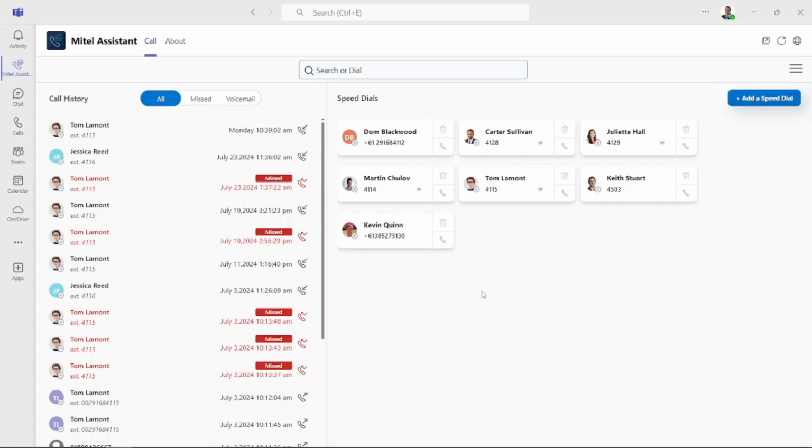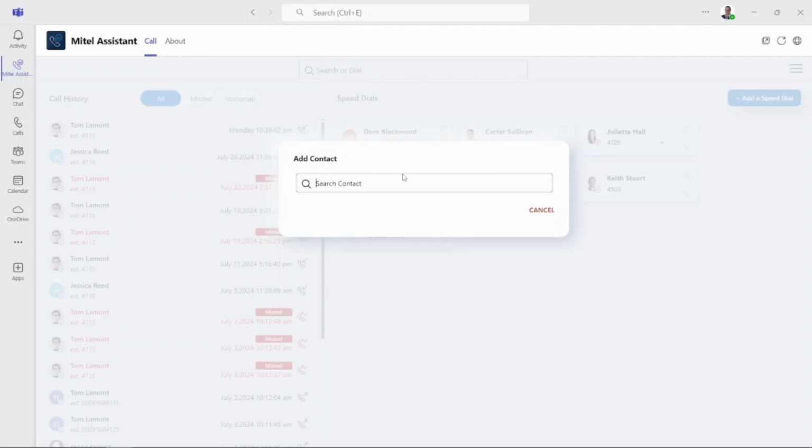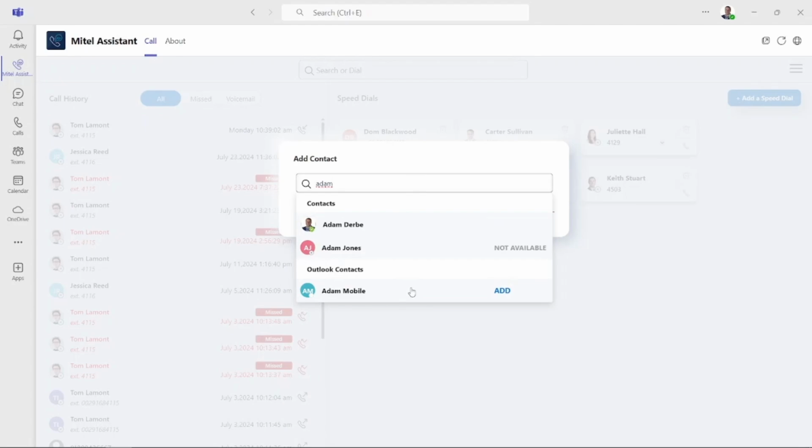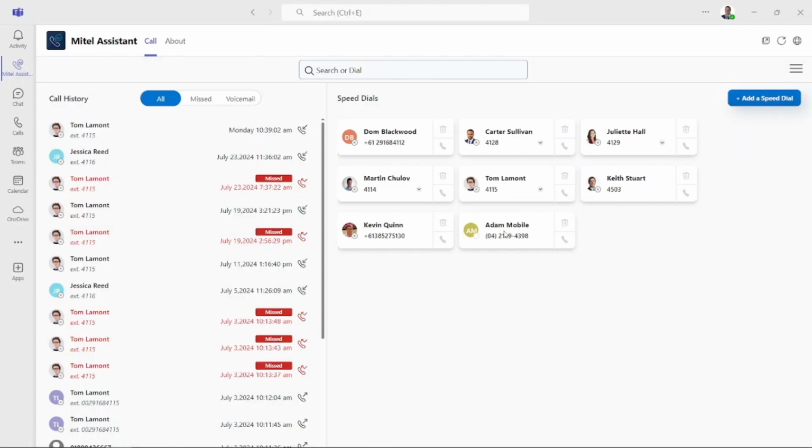Now, another way to make a call to contacts that you call regularly is you can add them to the speed dial list, either through the yellow button that we saw in the call history, or you can simply click on the add speed call here. You can then search through your contact list, both your corporate and your personal Outlook contacts. You then click on that add button, and that will then add that contact into your speed dials. You can then click on the green button to place a call to that user.